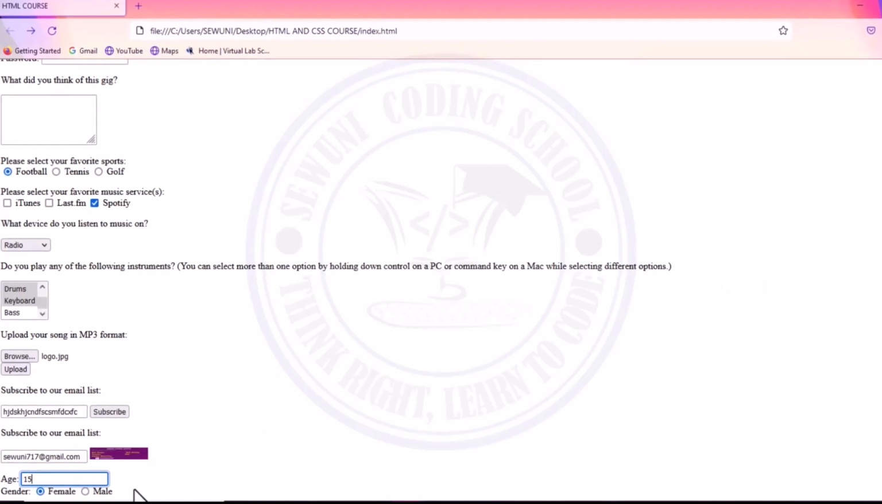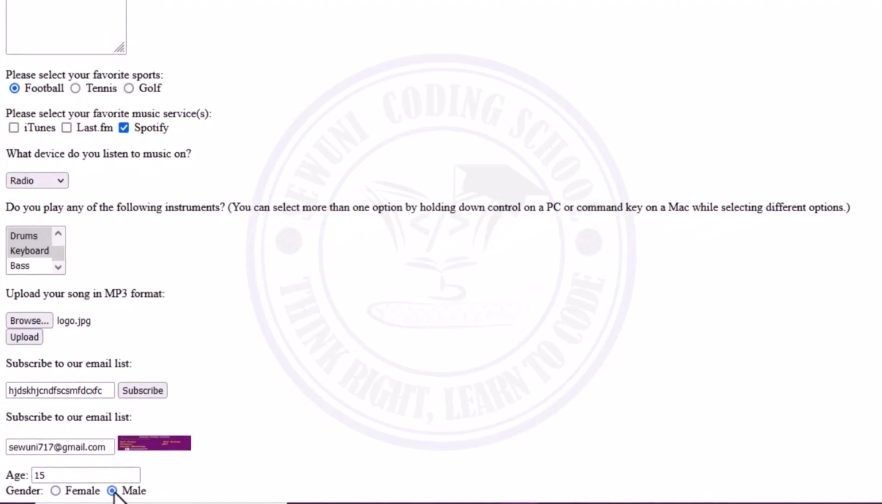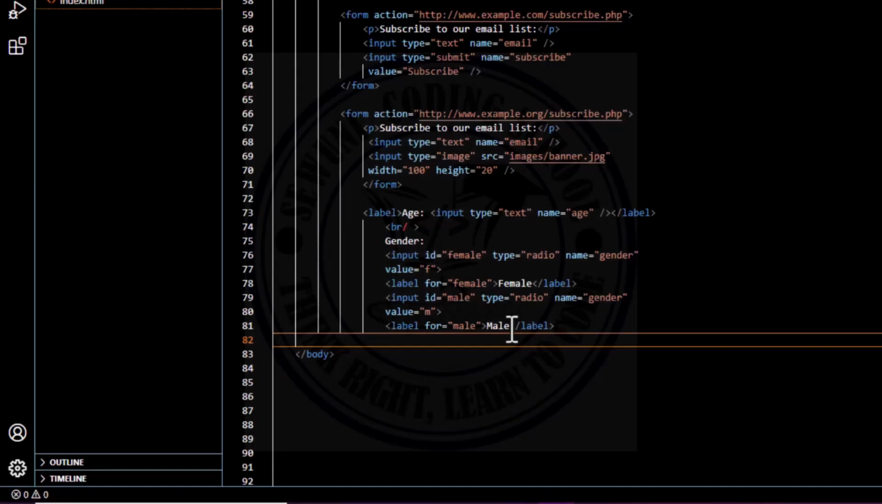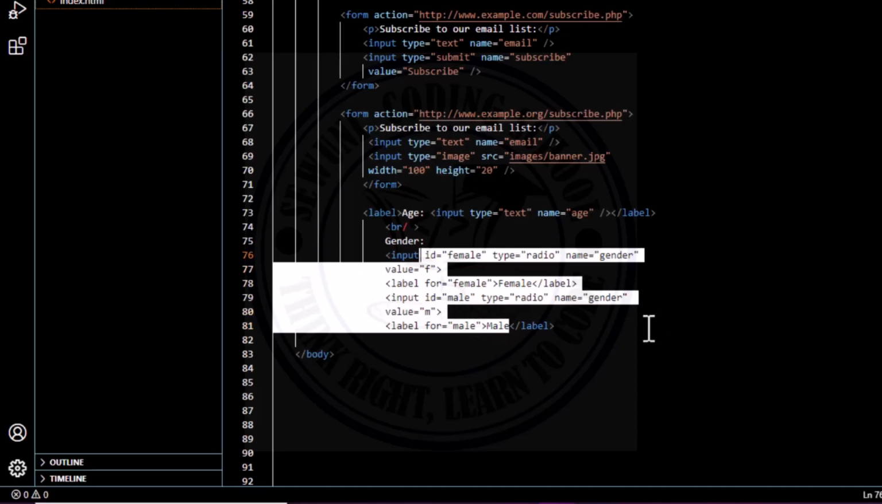Gender, and I'll say I am male. That is it. So that's how you label form control. This is how you label it. Age. So this text box is for age, and then this one is for male or female. When I click on this, it is what? For F. This is M, as it is indicated in our code here.